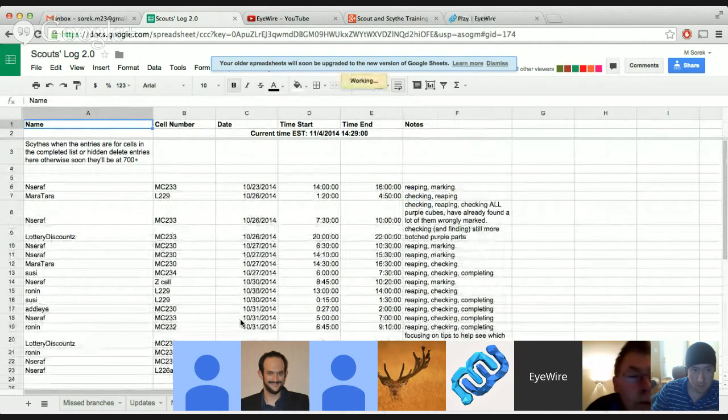You don't need to log every single cube you do, because that would take forever, or even every start point. Basically it's a sign-in sheet, and the reason we do this is because when you mark something Scythe Complete, it will update for you instantly. It doesn't update for everybody else instantly.